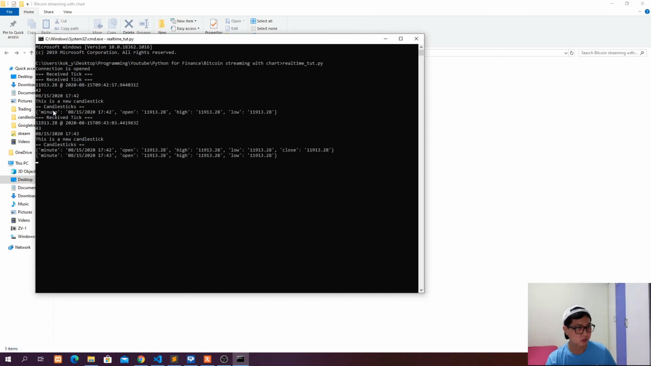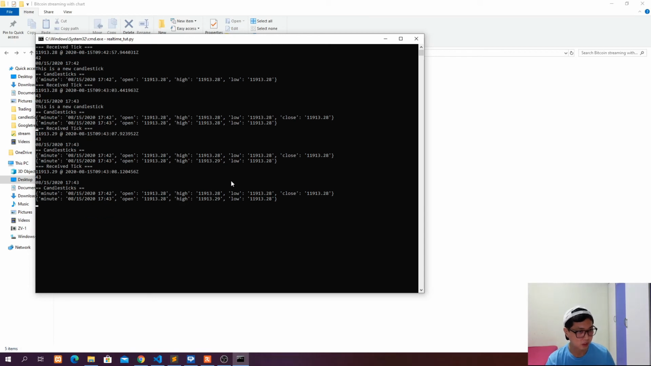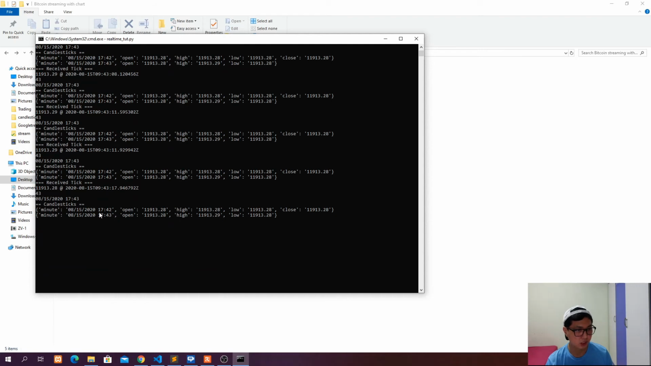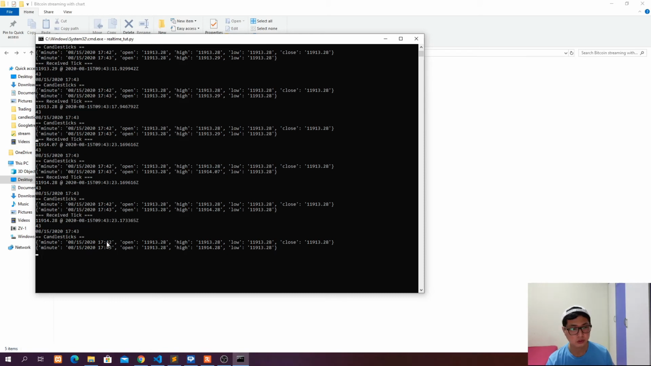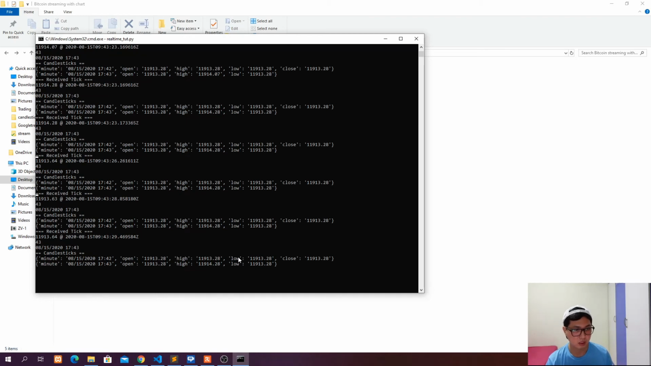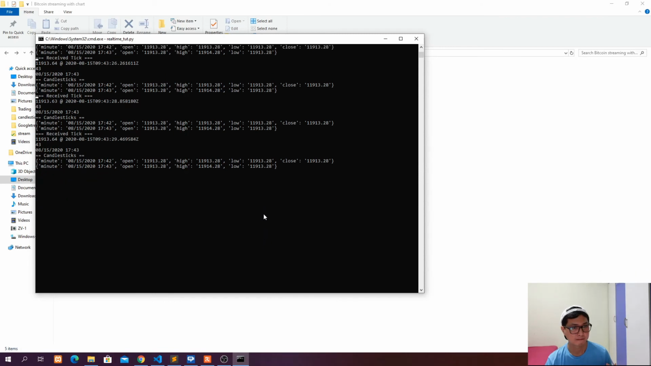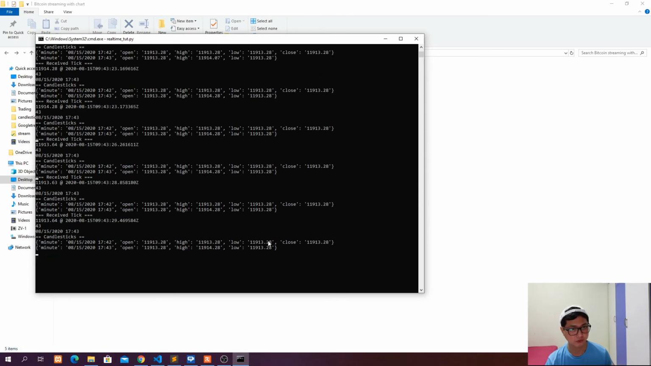So now you will see that we have data coming in. For every 1 minute, we will have one line of dictionary with open, high, low, and close. As long as we are still in that minute, for example, minute 43, we will not have the closing price. We will only have the open, high, and low. But when there's new data coming in, it's going to update the high and low, depending on whether it's higher than high or lower than low.